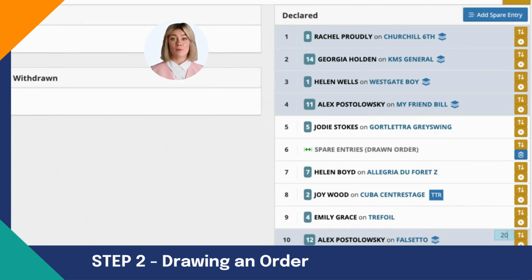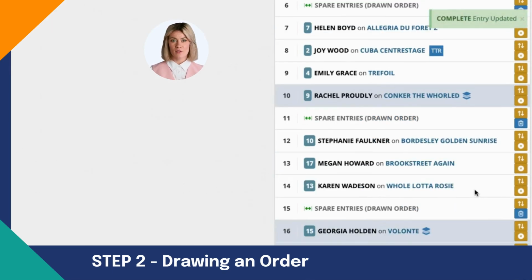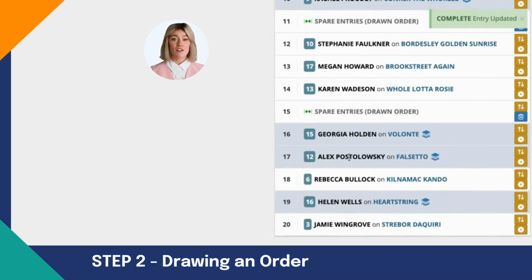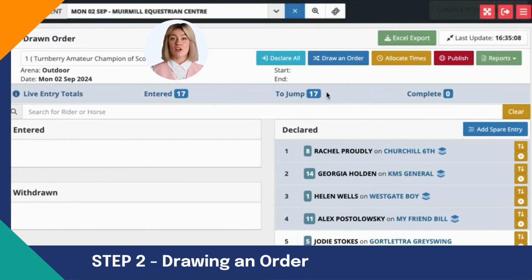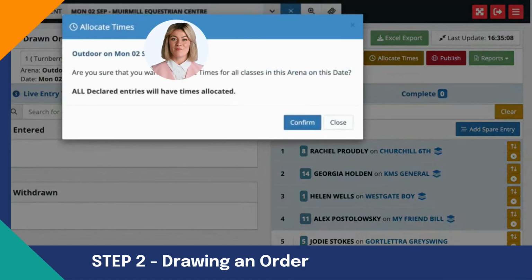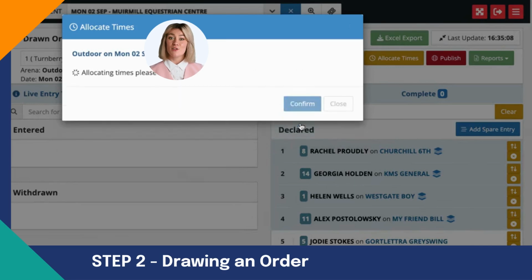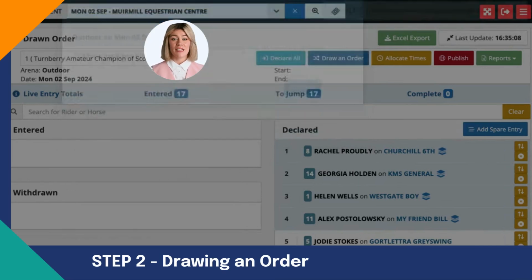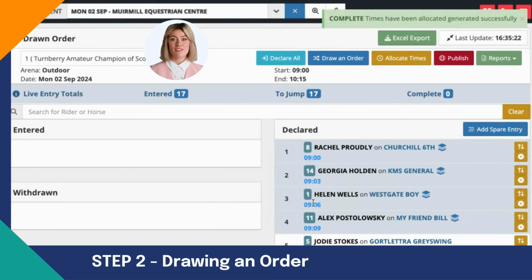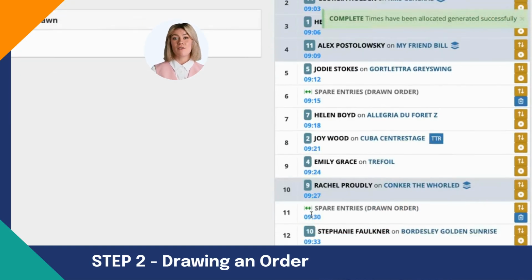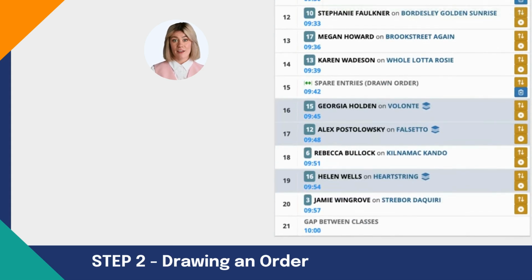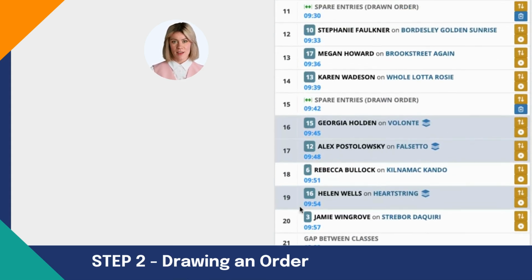Once I am happy with the position in the draw for all of the competitors across each of the classes, I can then press the Allocate Times button here to allot specific times for each competitor, from the starting time that has already been set in the class configuration to 9 AM. As you can see, the selected time gap between each of the competitors is 3 minutes, and the gap between classes is 15 minutes, as you previously configured them in the time management section.